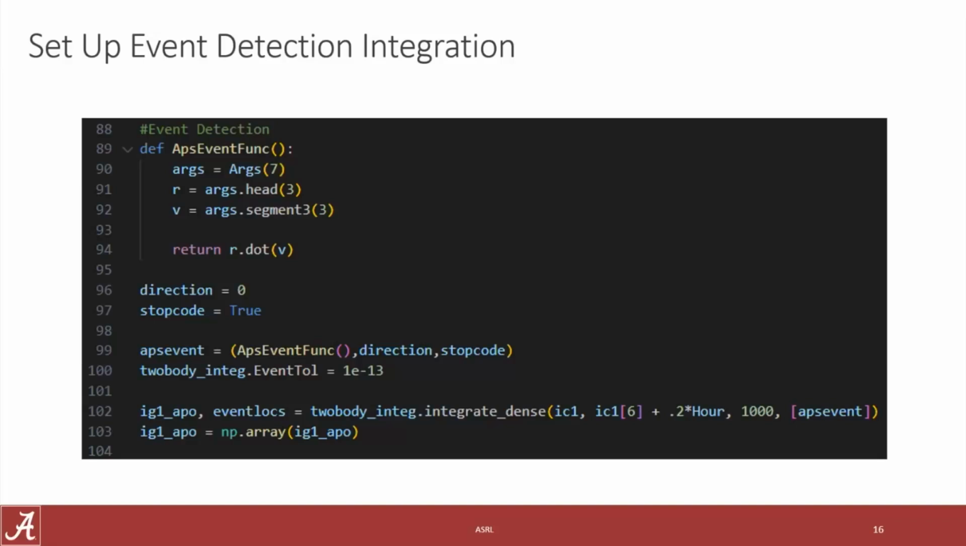0 for direction. We could, of course, change it to be a negative crossing since we want the apoapsis, but since we're on a suborbital hop, we can set it to direction 0. So essentially, anytime we have an apsis crossing with this generic function, it's going to flag as an event detection. And this time we set the stop code to be true because we want to stop integrating when we're at the apoapsis. And once we're at the apoapsis, we're now ready to go apply the delta V.